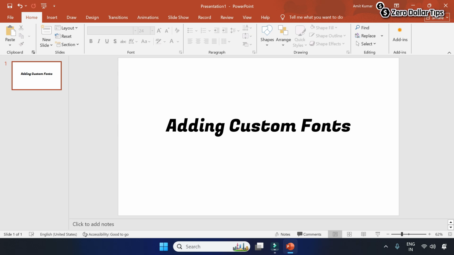So that's it guys. This is how you can easily install custom fonts or downloaded fonts in PowerPoint on Windows 11.